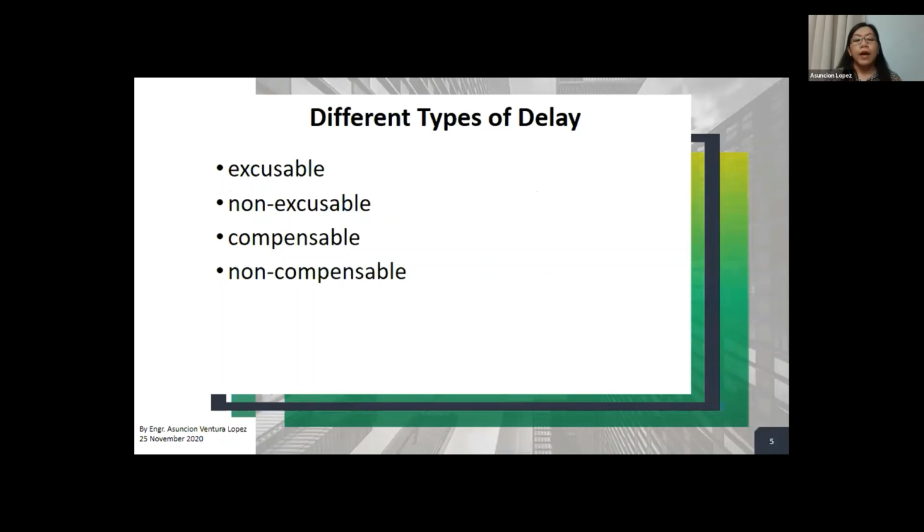Next. Now, there are different types of delay. I'm sure you are all familiar with this: the excusable, the non-excusable, compensable, and non-compensable. Okay, excusable and compensable delays are those resulting due to events that are beyond the control of the contractor. And usually it is attributable to the employer, or it could also be due to other reasons like force majeure.